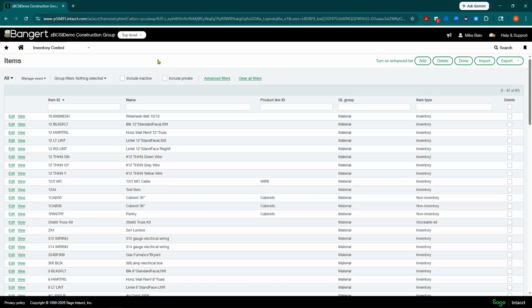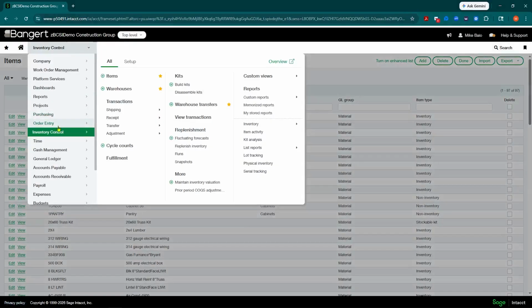So again, this typically is going to be run at top level. Usually when you're managing inventory, your warehouses are maybe across entities, and whoever's managing these might manage multiple warehouses, things like that. But your configuration could be different, but I'm going to go in here at top level, and you'll notice under inventory control, you should see an area here under all called replenish.